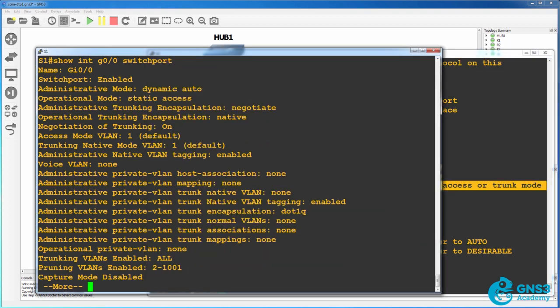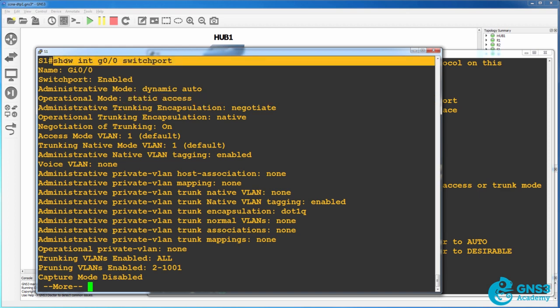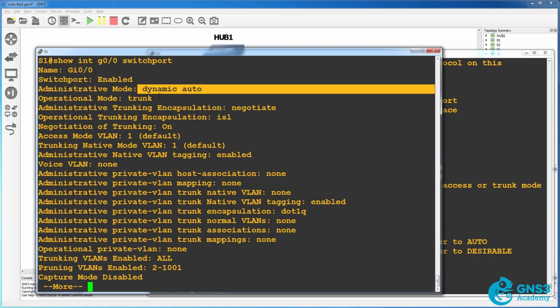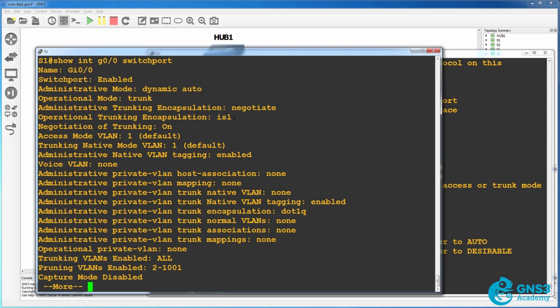So previously on switch 1, when we typed show interface gigabit 0/0 switchport, it was operating as a static access port. What is it doing now? So show interface gigabit 0/0 switchport. This side is using dynamic auto, but the mode negotiated is a trunk port using the ISL encapsulation. It's not using 802.1Q, it's using ISL.